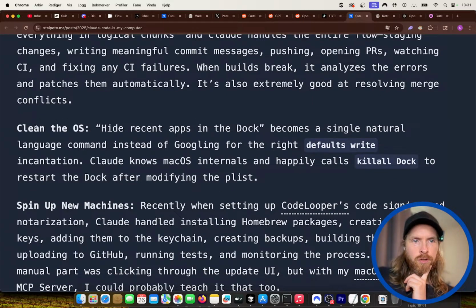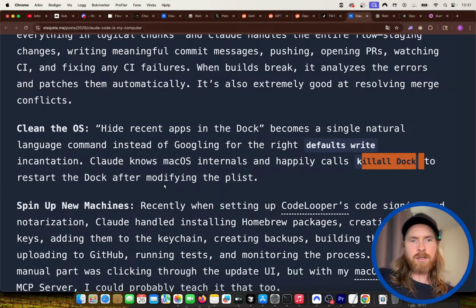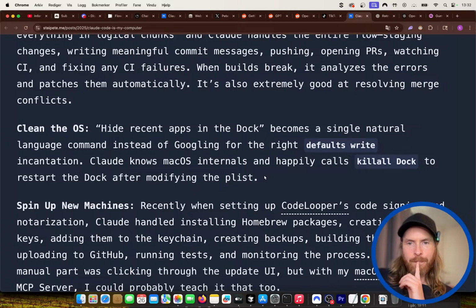So he uses Claude Code to clean the OS, hide recent apps in the dock, which becomes a single natural language command instead of Googling for the right defaults. Yeah. Claude knows Mac OS internals and happily calls killall Dock to restart the dock after modifying the lists. Okay.